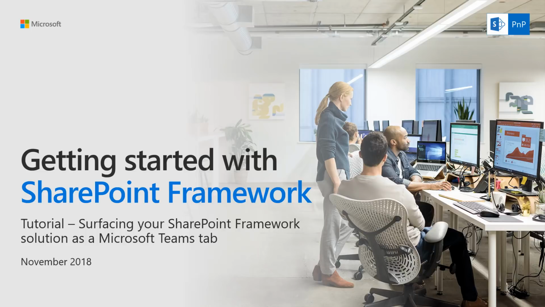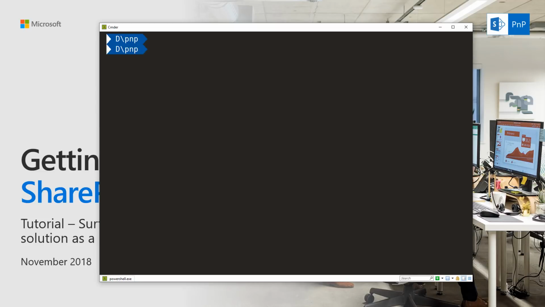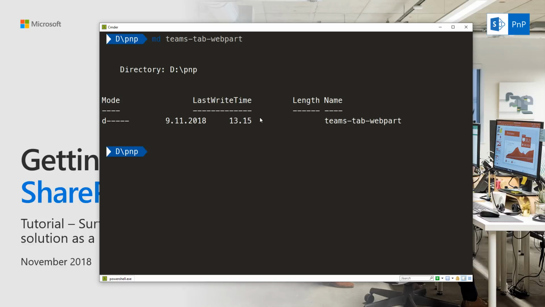But let's concentrate on the tutorial itself, and let's start by creating a folder, which we will then use to provision or scaffold our solution. So let's create a folder called Teams tab web part. We are creating a SharePoint Framework solution which works as a SharePoint Framework web part or as a Microsoft Teams tab. So basically we are creating a solution which can be surfaced as a web part or as a Microsoft Teams tab, and that's really the right way of thinking about it.